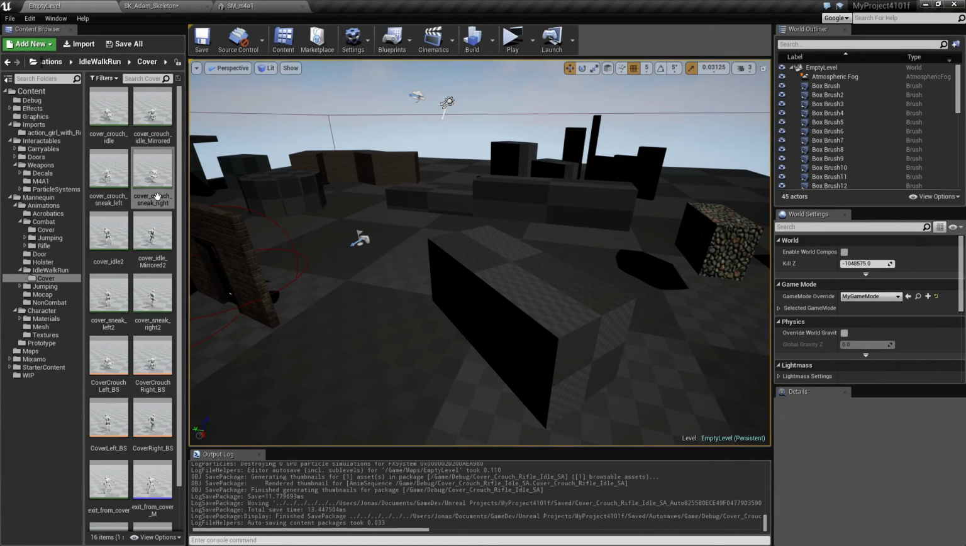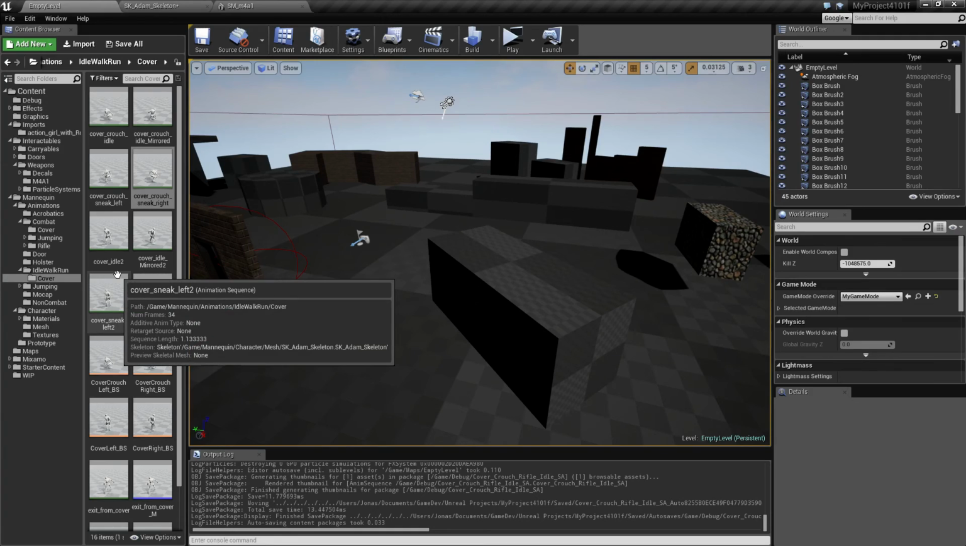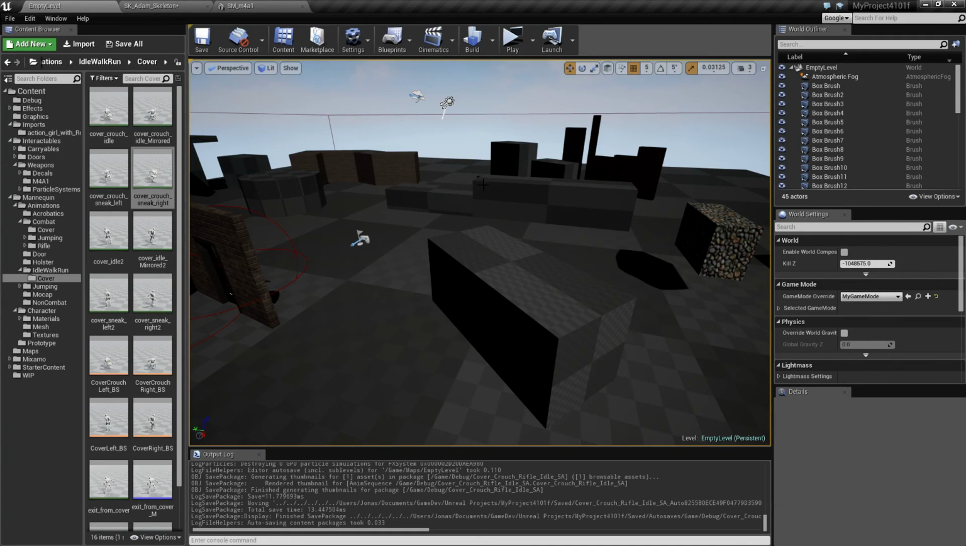I'm gonna show how to put this inside our blueprint so we can implement some of that stuff inside Unreal Engine.